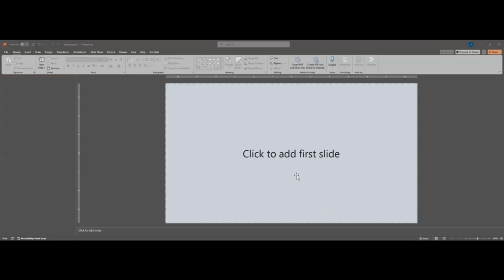So here I've got this Panther logo right here. I'm going to approve this one. I'm going to make it a little bit smaller. I'm going to put it right up here.